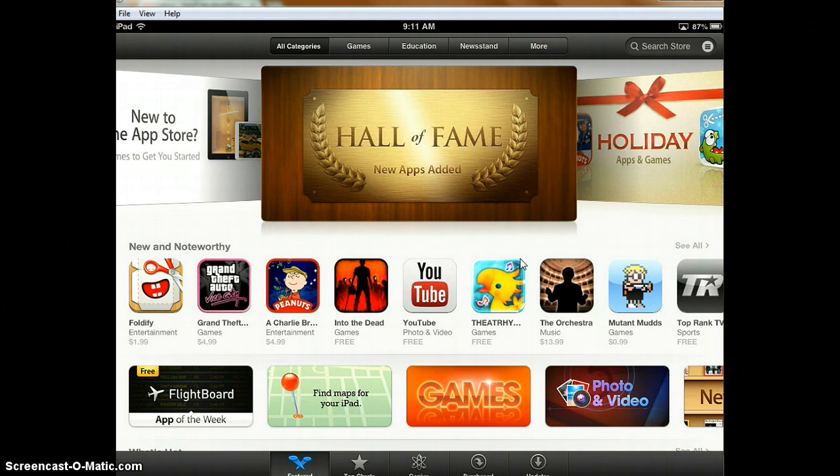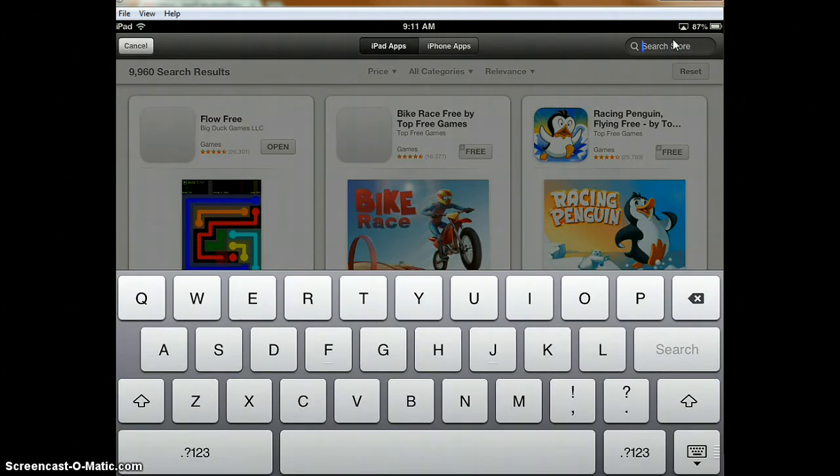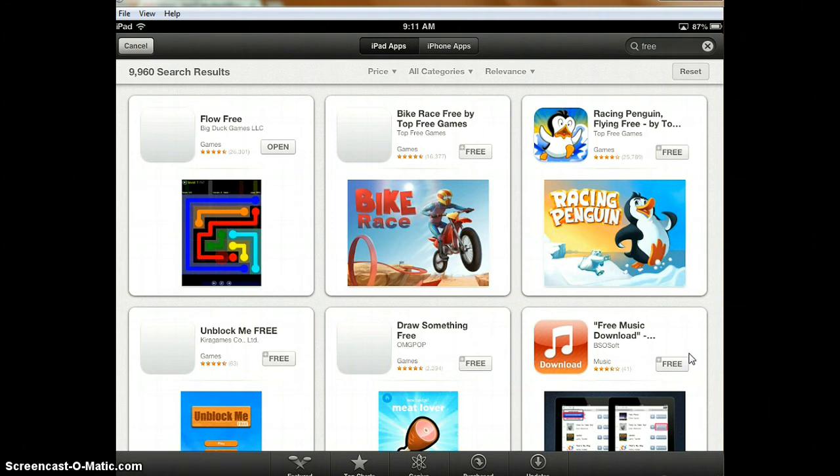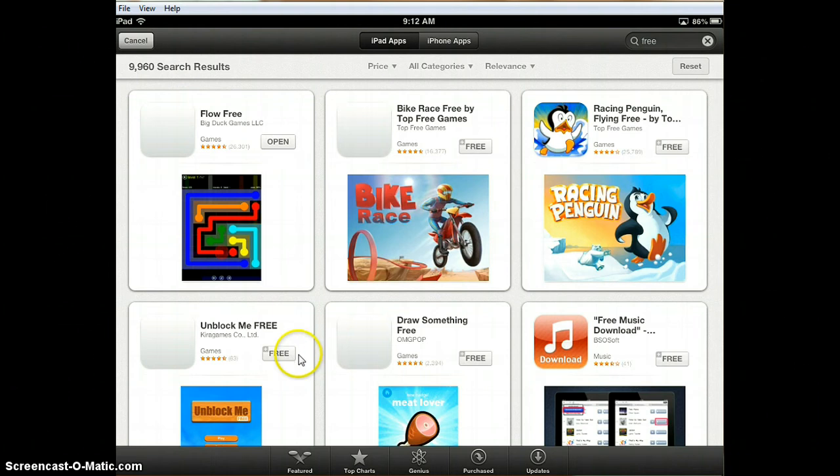In the upper right hand corner, I can tap on the words Search Store, and if I tap in there, I can type. So I'll type in the word free, and then I'll tap on search, and this will bring up a list of apps that are free. We want to make sure that we're choosing a free app because this allows us to create our Apple ID without using any payment information later. You can choose any free app that you want.